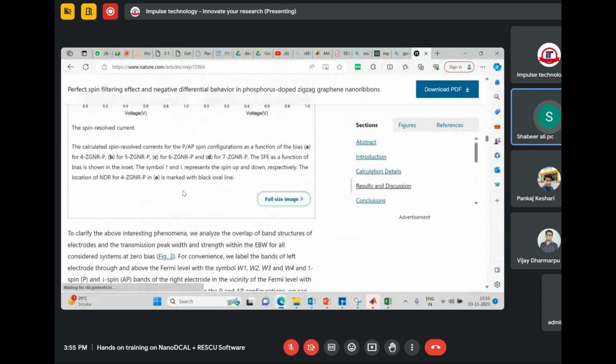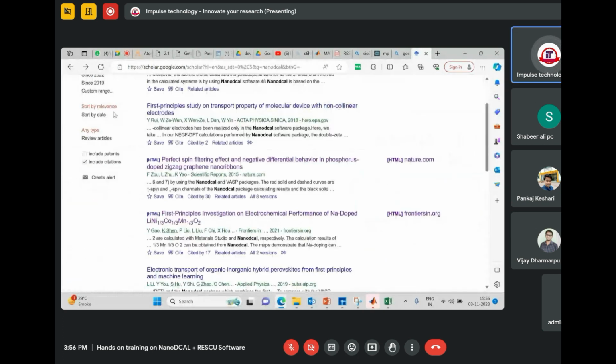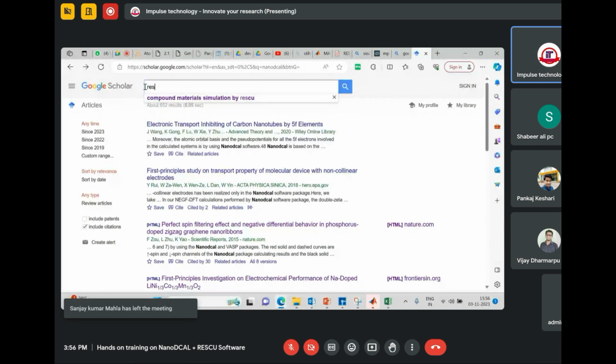Sir, if we are studying all this and have no commercial license of this NANODCAL software, we don't have that much money to buy this commercial license. So after studying all this, it cannot be published. You can discuss with your professor regarding this tool, and they can plan either from department funding or project funding. Then you can do the publication. These are the RESCU publication papers, NANODCAL publication papers. And here if you type RESCU, you can see.